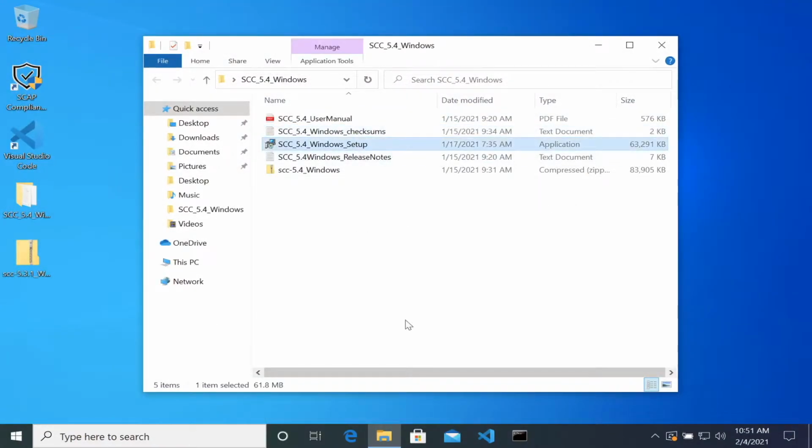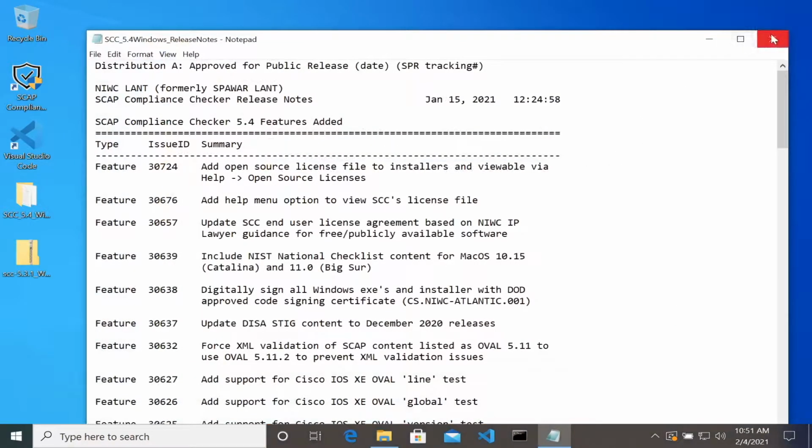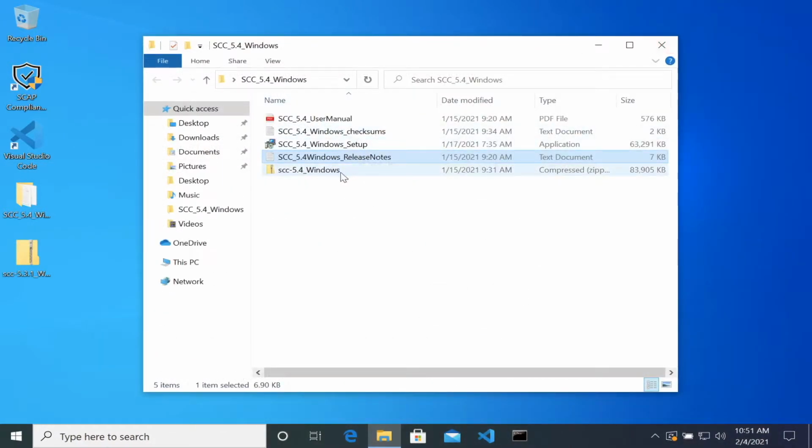There's an installer executable, usually something named SCC version number plus operating system plus setup.exe. There is a release notes file. And finally, there's a zip archive that contains a fully functional version of SCC in the case you didn't want to install SCC in the program files system folder. In other words, you can just run it from this folder once extracted.